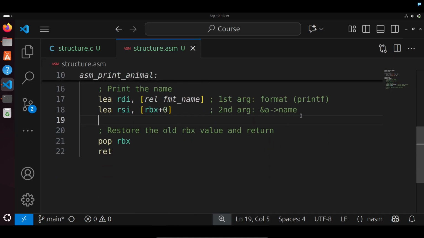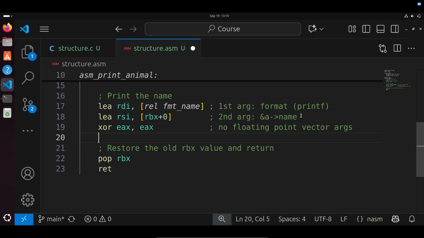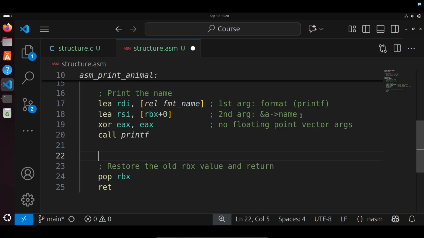Super. So next we're going to say xor eax, eax, and this is because we don't have vector arguments for floating point operations. No floating point vector args. Cool. And then we're going to call printf. So that'll print out the name. So that's the easiest one.